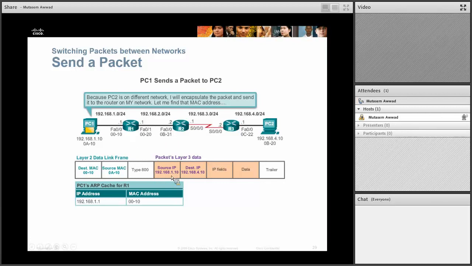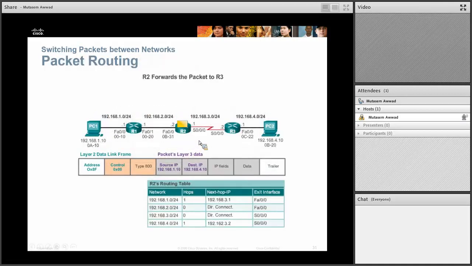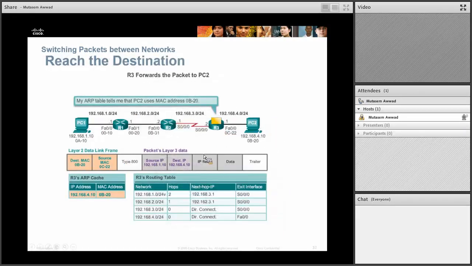But look at the IP addresses. The 1.10 is the source. This is the sender. The 4.10 is the destination. The packet never changes. It's just the source and the destination MAC addresses that are stamped on the frame that keep changing as you traverse the network. You see, now he is the source, the 0020, and he's the destination, 0B31. But the packet and the IP addresses 1.10 and 4.10 do not change. And it just keeps going, as you can see. So study this. This is very important because Cisco loves to test you on stuff like this.